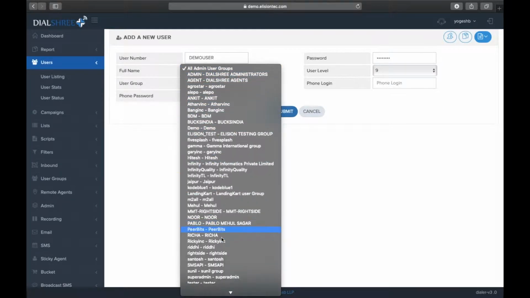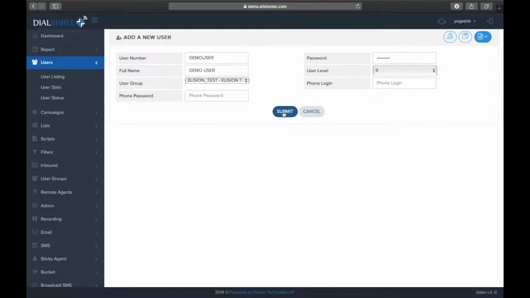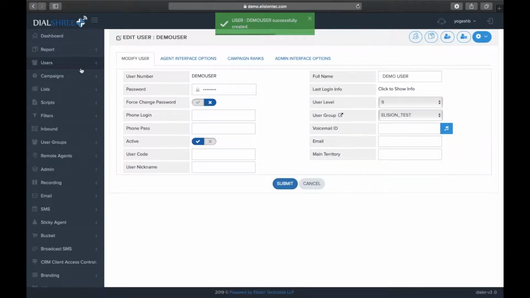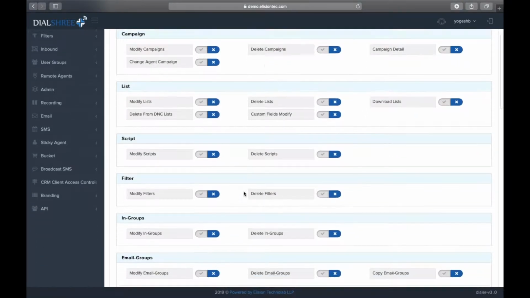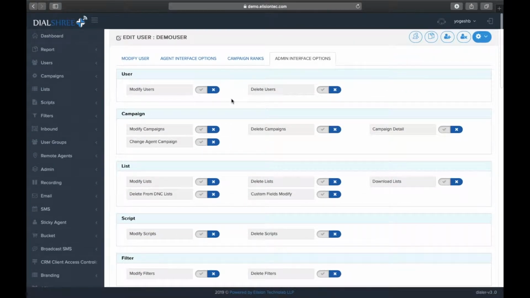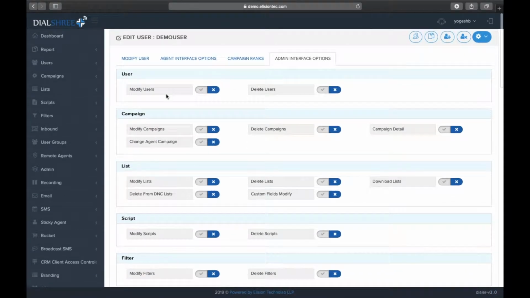I will select it as Ellison test, which I created for this demo. You can see that it has been added, and then you can select the admin interface options, like which options you want to give, such as modify users or delete users. You can edit these options here and save them as per your requirement.